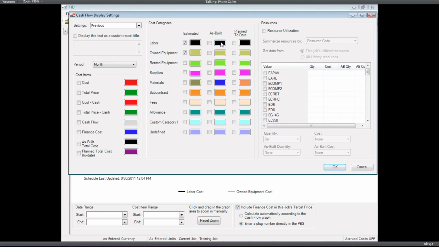Typically, you're going to want to compare the as-built to the planned-to-date. The planned-to-date will show you what we should have spent up to that point. The as-built will show you what we did spend up to that point. Okay, so all of those values there are new.